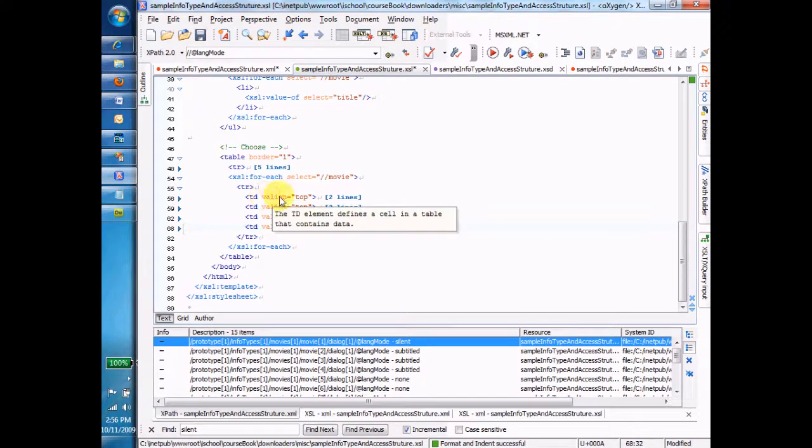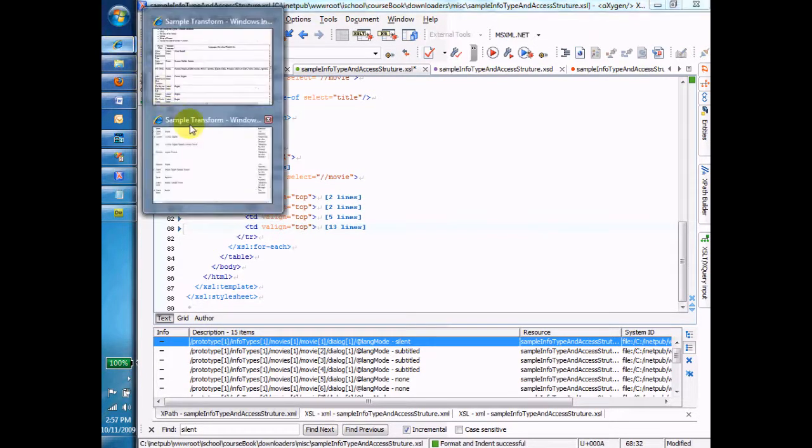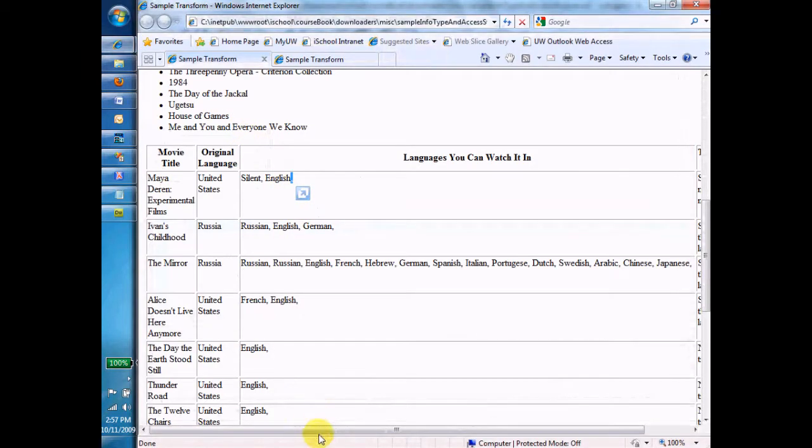Simply the title, so all I needed was a value of. Simply the original language, all I needed was a value of. A series of values, so what I needed was a value of wrapped inside for each because it's a series of values. And then in the final column, I had a choice between 4 different sentences, so I better use the choose command inside of the XSL.